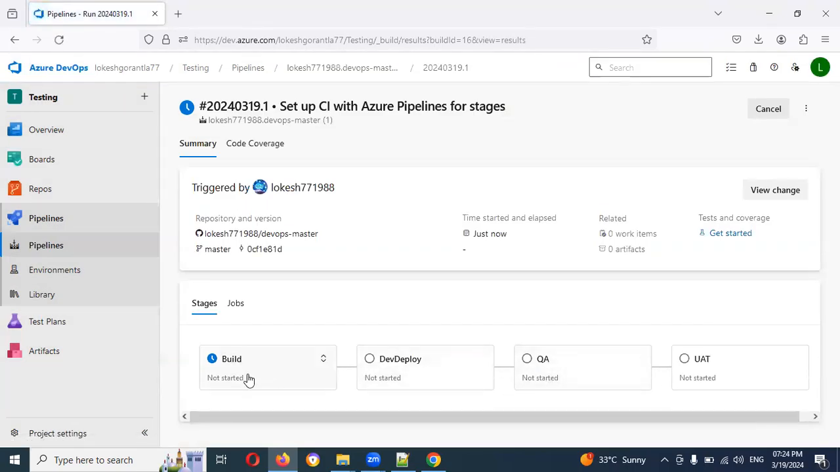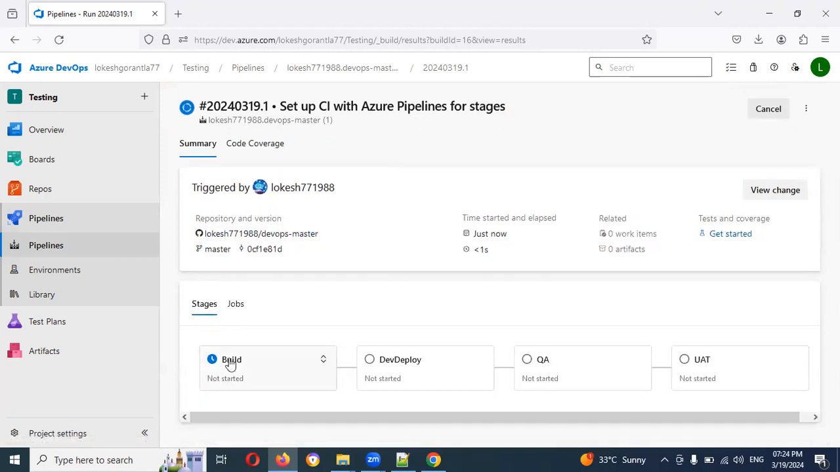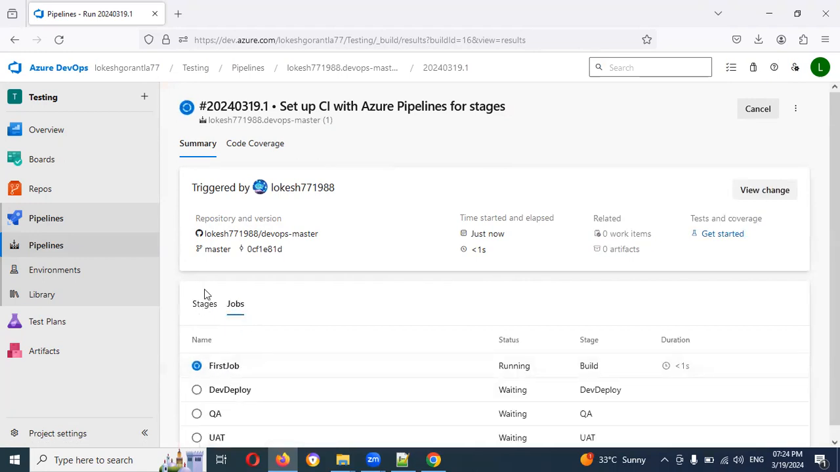Now you can see what happens. Previously we had four pipeline jobs, 1, 2, 3, 4. Now you can see build, deploy, QA and UAT, each one having its own stage. Also you can see the jobs location for the build job, deploy job, QA and UAT. If you have another job in the build stage, that also will work and you can see it in the jobs location.